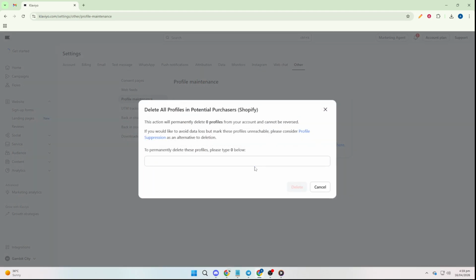Klaviyo will typically present a summary or warning so you understand the scope of what you're about to do. Read it carefully. This is your final checkpoint to ensure you're targeting the right audience. Now, confirm the deletion. Follow the on-screen prompt to approve the action. In some cases, you may be asked to acknowledge the change or type a short confirmation.